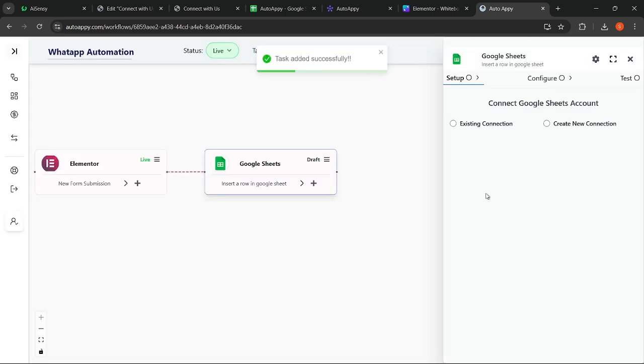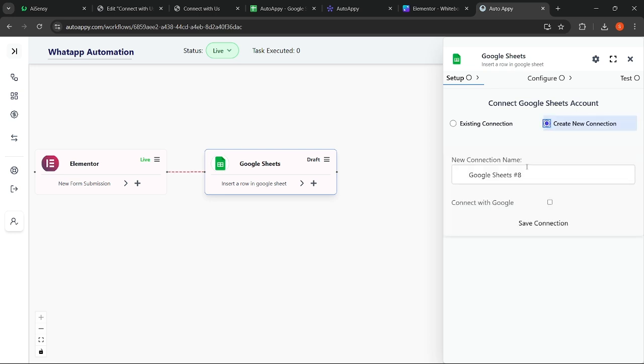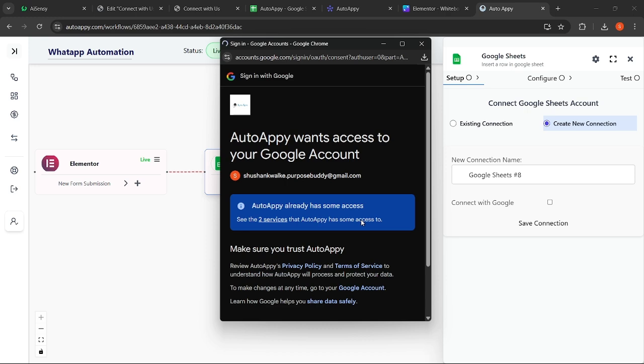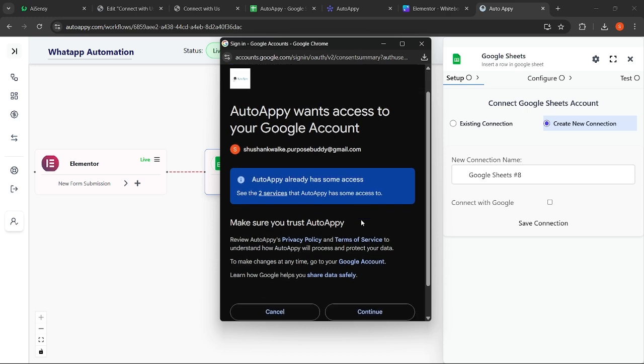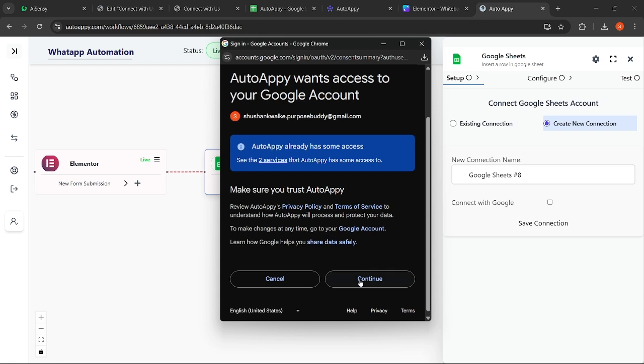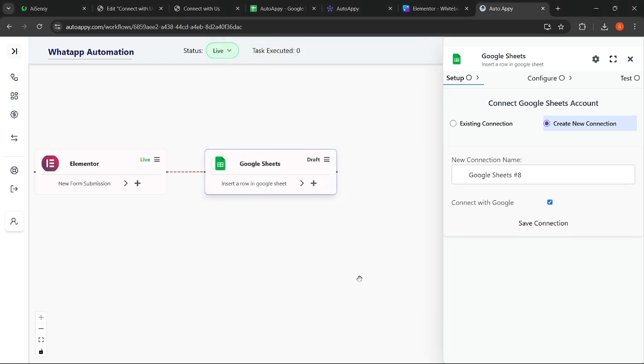Okay, it will ask you to create a new connection or you can use an existing connection. I'm going to use create a new connection, connect with Google, allow the application. It will ask you for permission. Just hit continue. Yeah, you can see our connection set up successfully. Now save the connection.